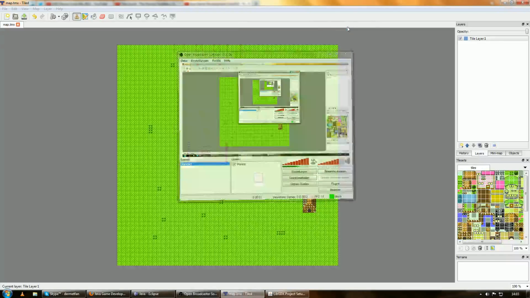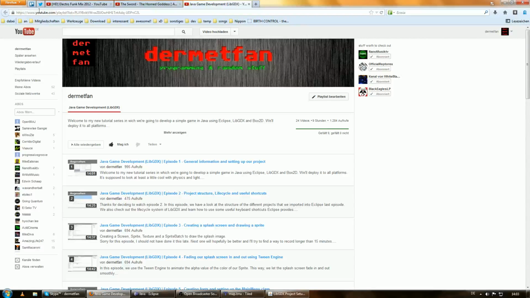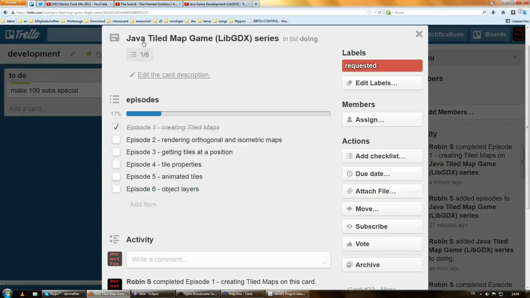Alright, welcome to episode 2 of the Java Untitled Map game LibGDX series, and today we are going to render this orthogonal map that we created, and we are going to create an isometric map and render that as well.